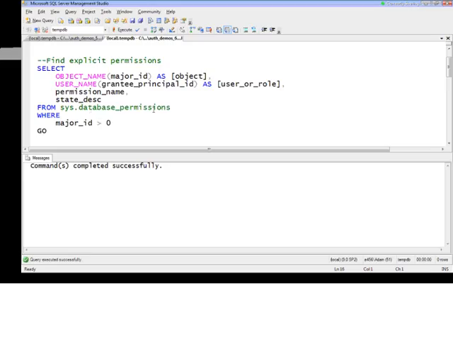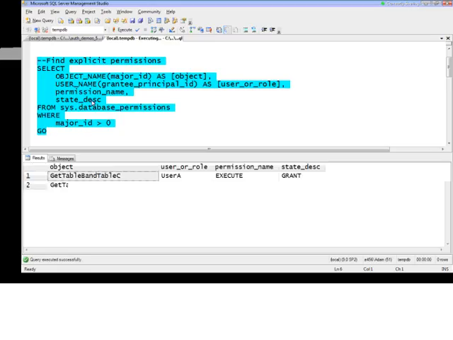So first what I'm going to do is use that database permissions view. And I want all the rows where the major ID is greater than 0. Major ID, again, is the user to which permissions have been granted. And if it's greater than 0, that means that they are a non-system user. So I'm going to go ahead and run this.